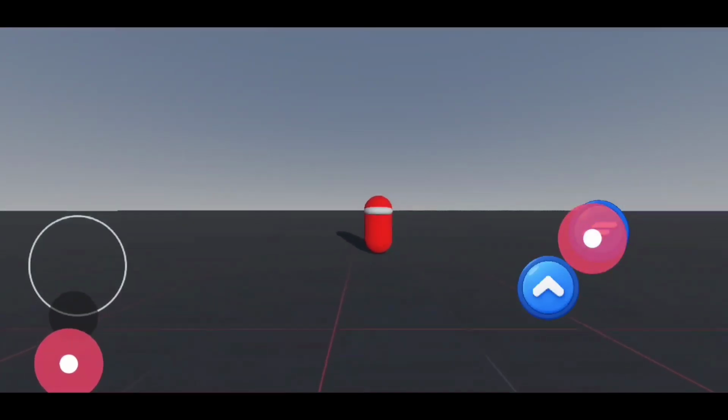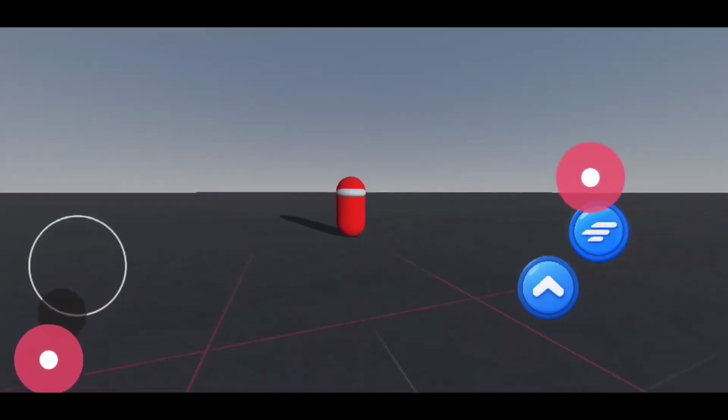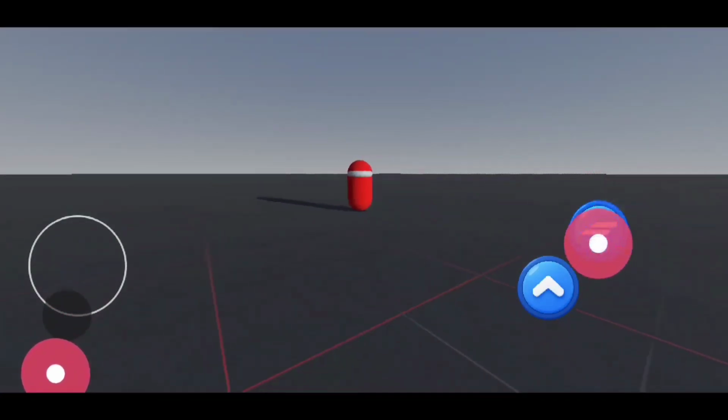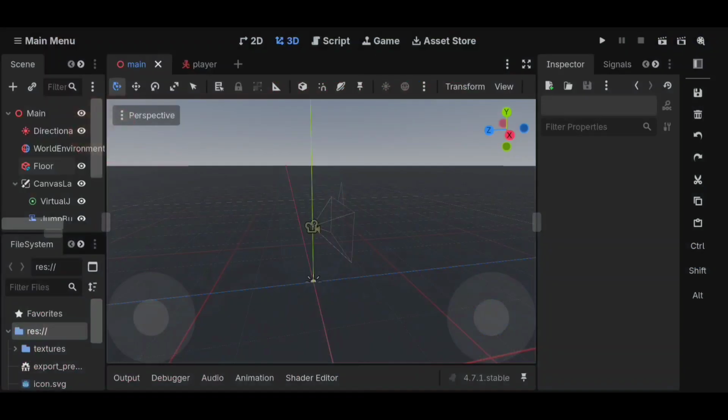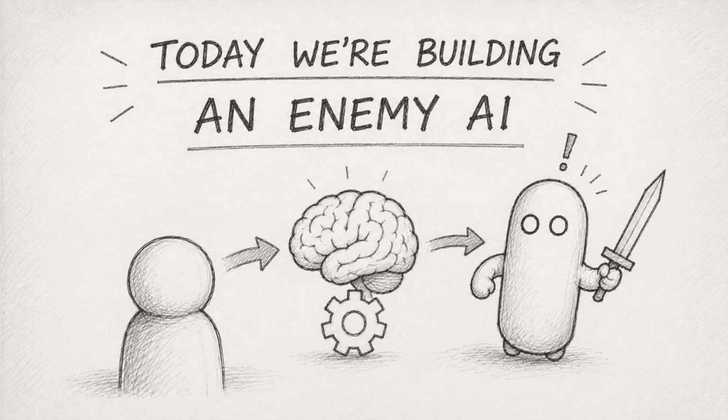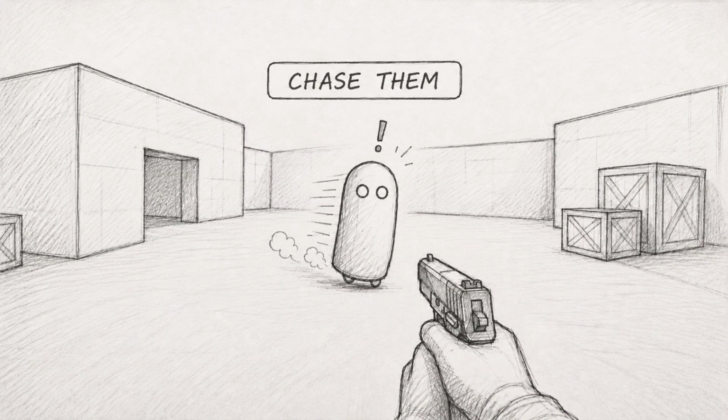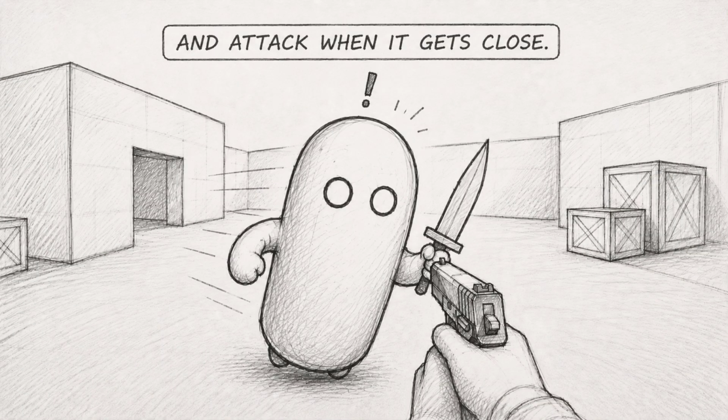This is the enemy AI we're building today in Godot. Let's jump into Godot. In a previous video, we built a first-person controller for mobile, but you don't need to have watched that one to follow along here. This tutorial works completely on its own. Today, we're building an enemy AI that can detect the player, chase them, and attack when it gets close.